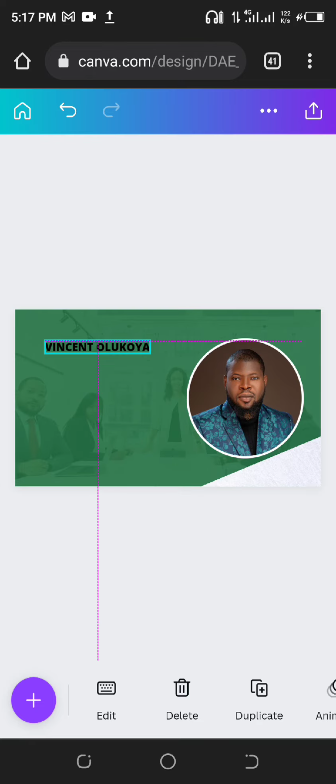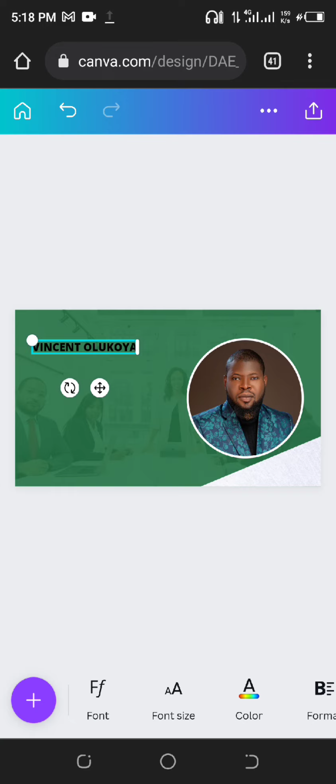You can see what I am doing. I don't want it to be too higher than the image, so you can see what the line is giving me. The line is suggesting to me that, okay, you are very close to the border. So let me leave it like this. Then I'll come down to color.